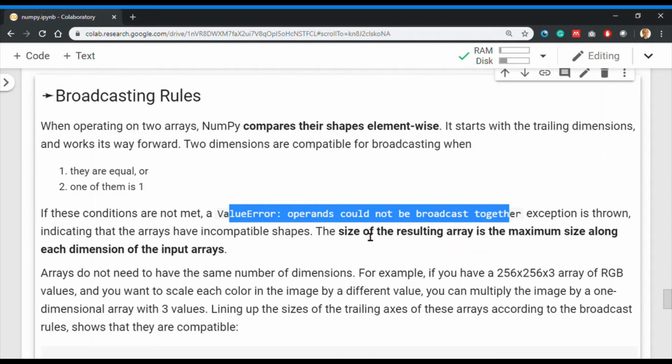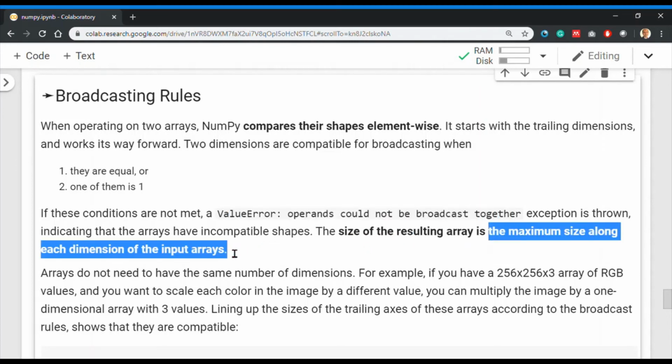Now here's the rule for broadcasting, to obtain the output of broadcasting. The resulting array is the maximum size along each dimension of the input arrays. So we will look at concrete examples, but the output will be maximum along each dimension. Whichever array is bigger sort of takes over the output.